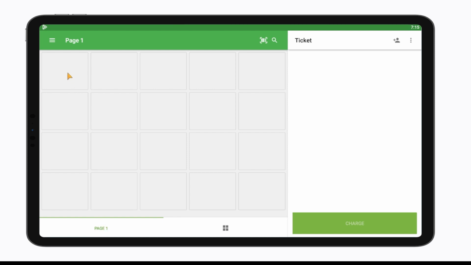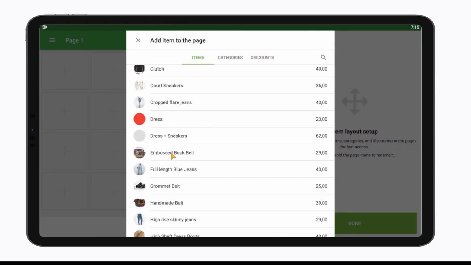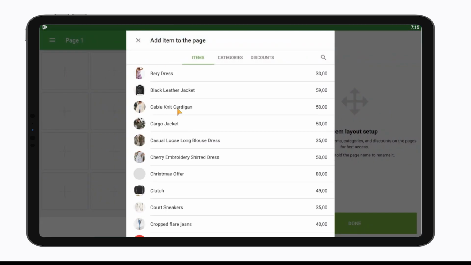To add some items to this page, I just need to tap and hold on any of these squares. You see that the plus icon appears in all of these squares, and the assistant goes in item layout setup. So I can add, as it's mentioned here, your most used items, categories, and discounts on the pages for fast access. If I click on any of these plus icons, I will see all the items that I have configured in my account.